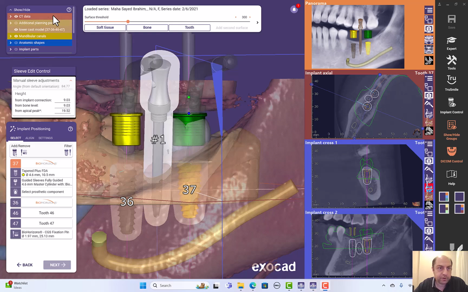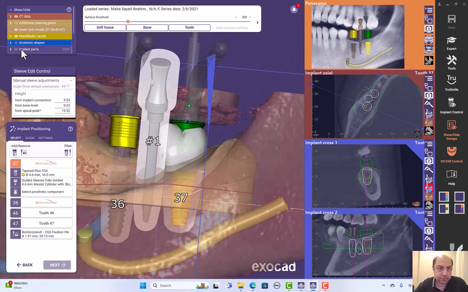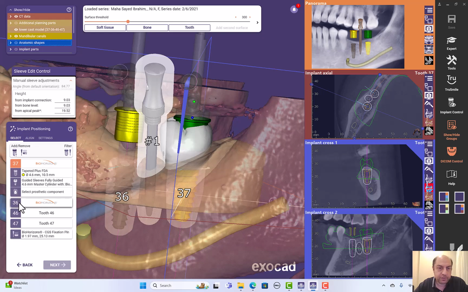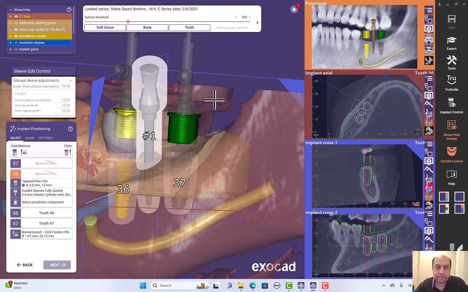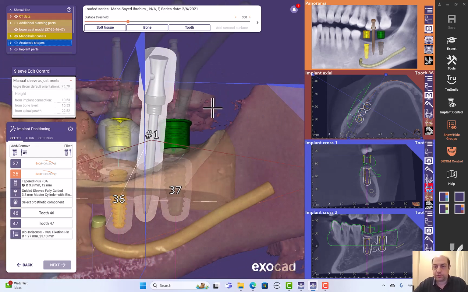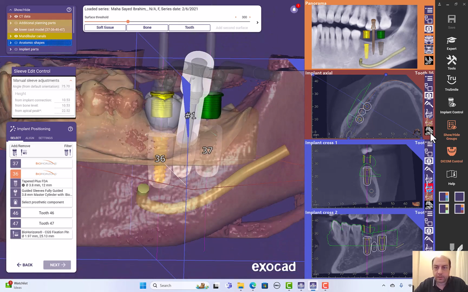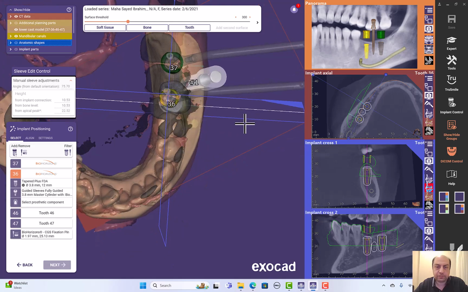And I have my anatomic shapes. I will increase the transparency, decrease the transparency here. Okay, looks fine. And I will check the other implant. Also looks fine. I have no prosthetic problems, and I have my anchor pin here. So you can choose your anchor pin from the library. And finally, we have our design for the left side.